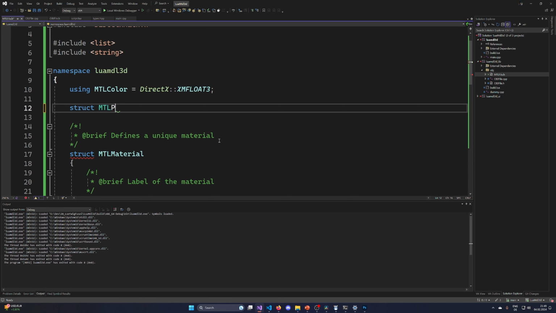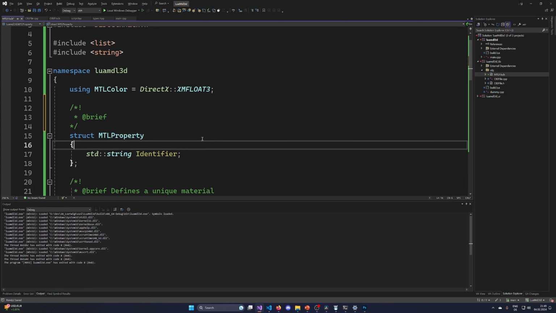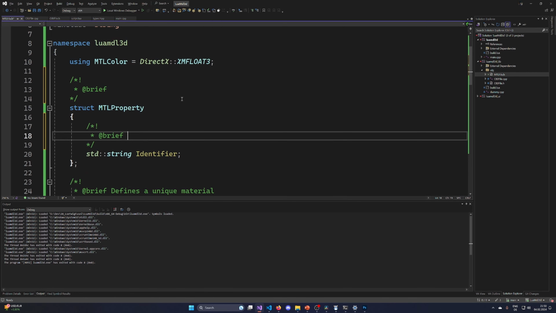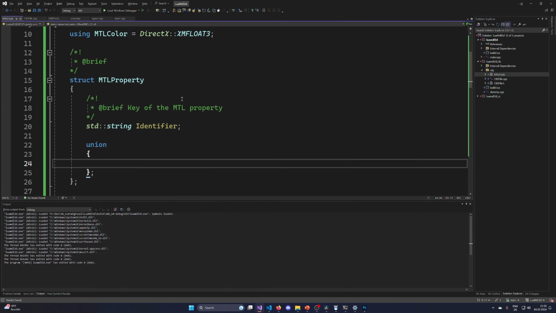struct MTL property. So we can have a property, and every property has an ID, an identifier, and this is kind of like now the identifier that we are using in MTL. It's the key in the MTL file. Key of the MTL property. So I want to store these as a key value list, and then we're gonna have a union in here, because we need some way of distinguishing the different materials.